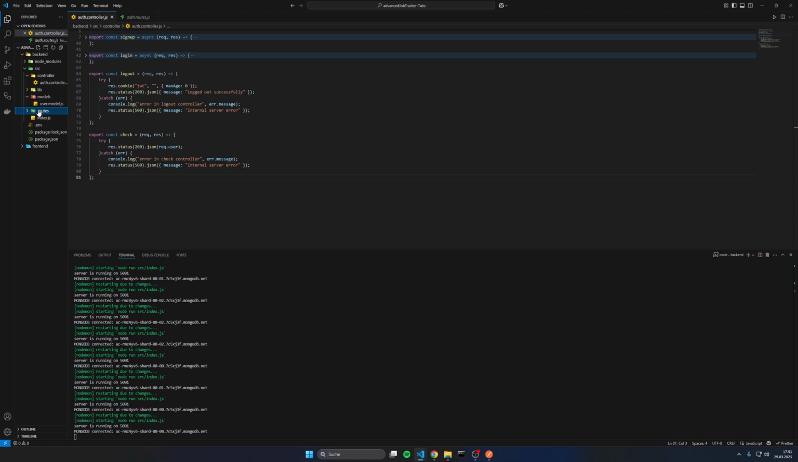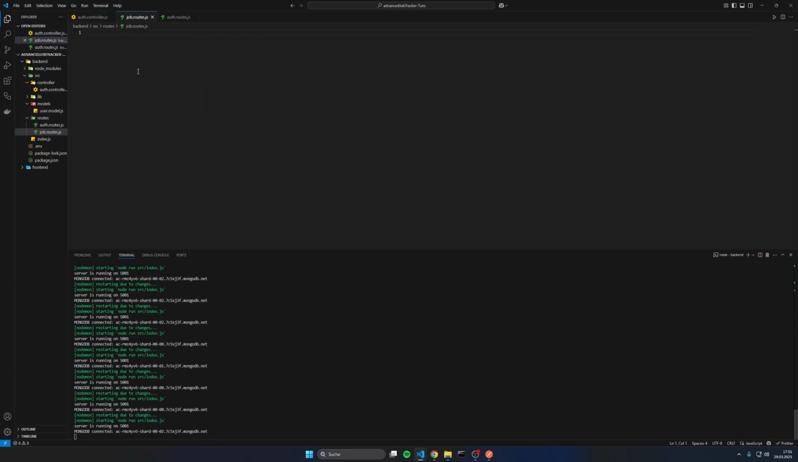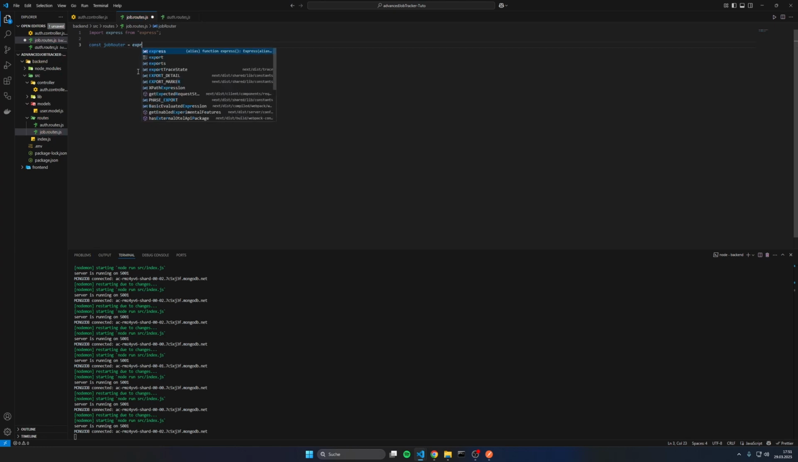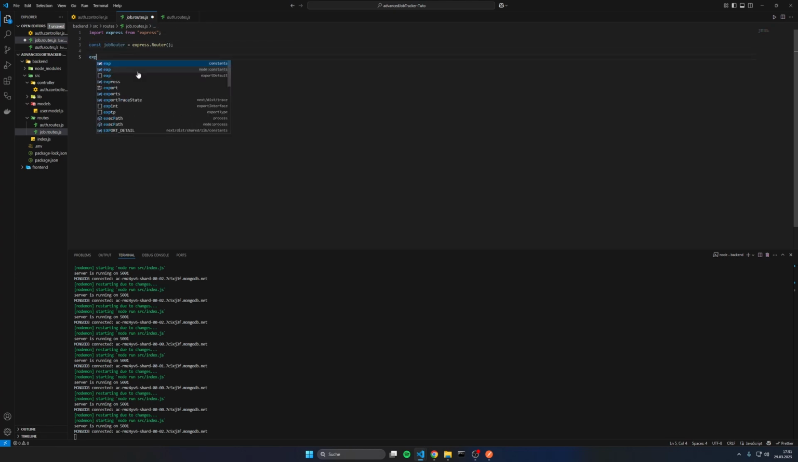So for the job routes, let's start by creating the router inside of the routes directory. First we import Express, and we will create the router. And then we will export this one.